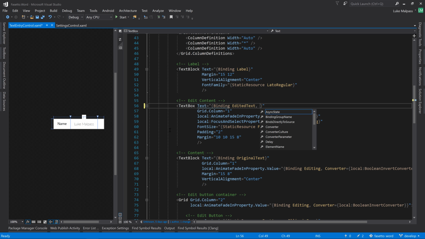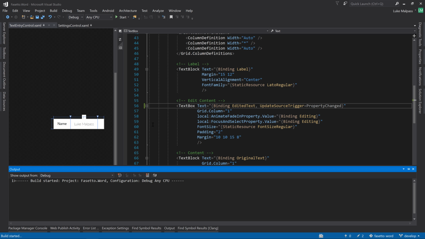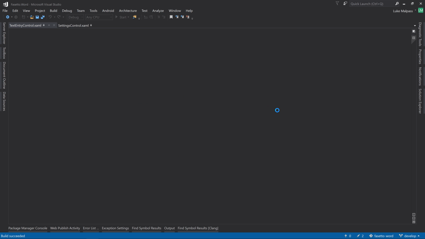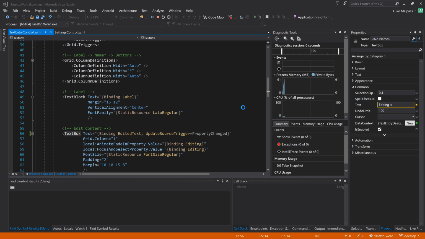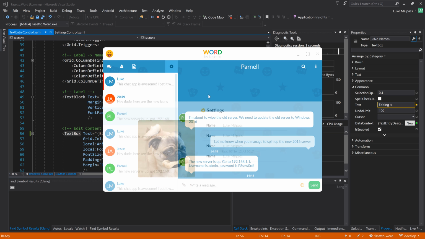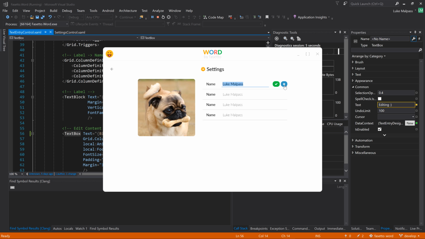So quick fix for that. It's called update source trigger on the binding, and just set it to property changed. And that should fix that little bug with the text box. And you should really do that on any text box binding unless you have a reason not to, where you don't want it to update as you go. But now do that, enter, and that works.